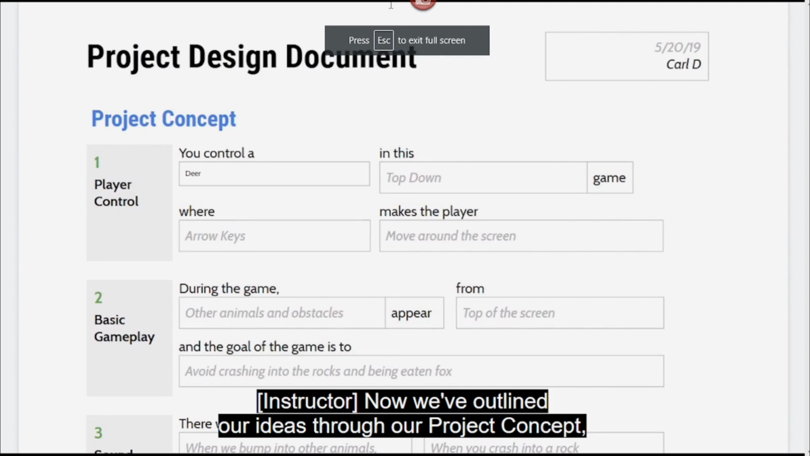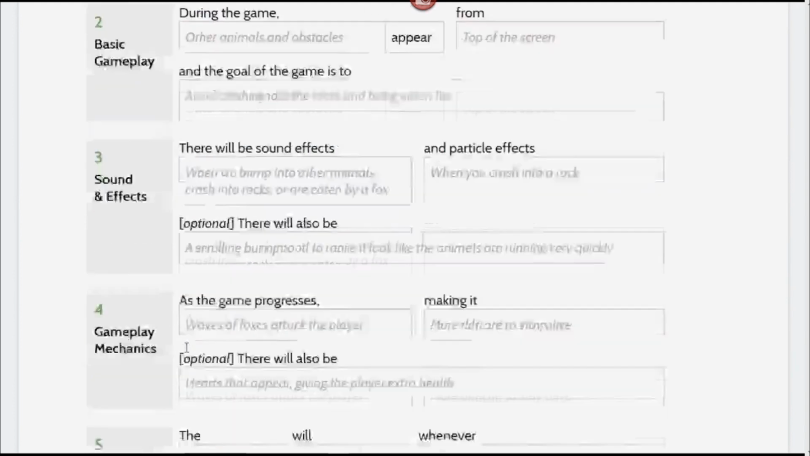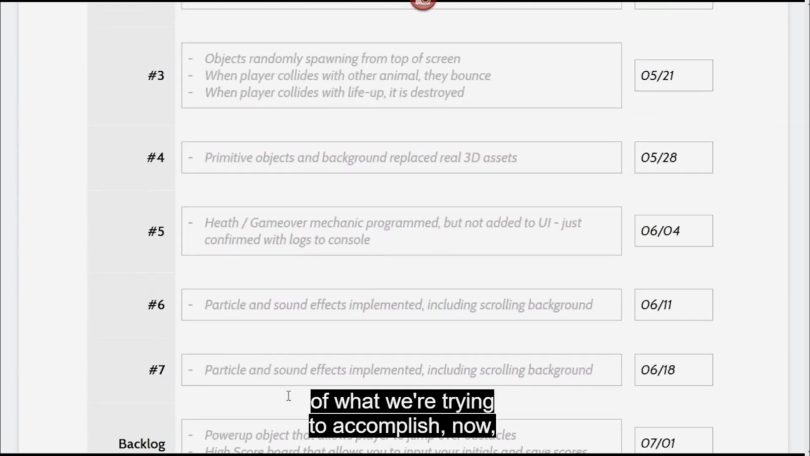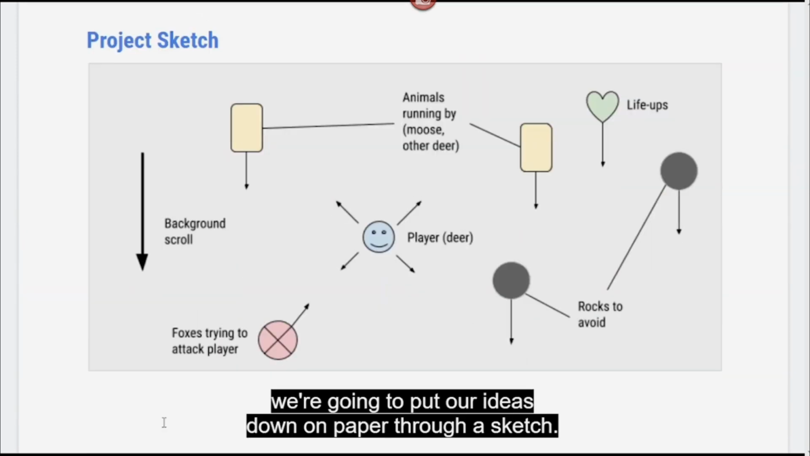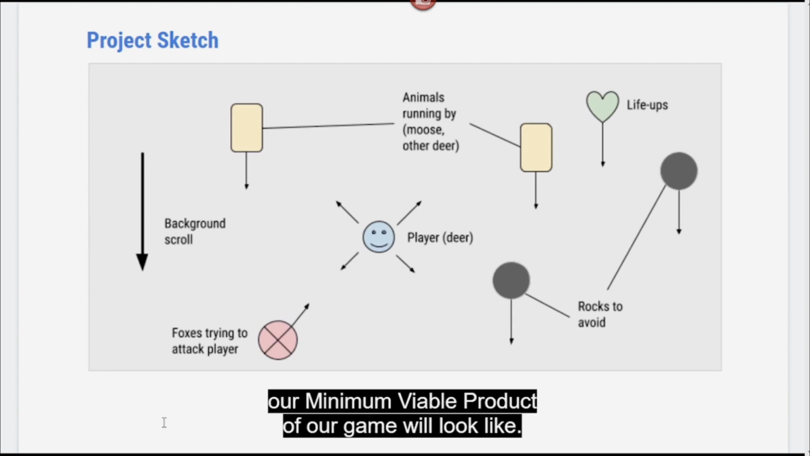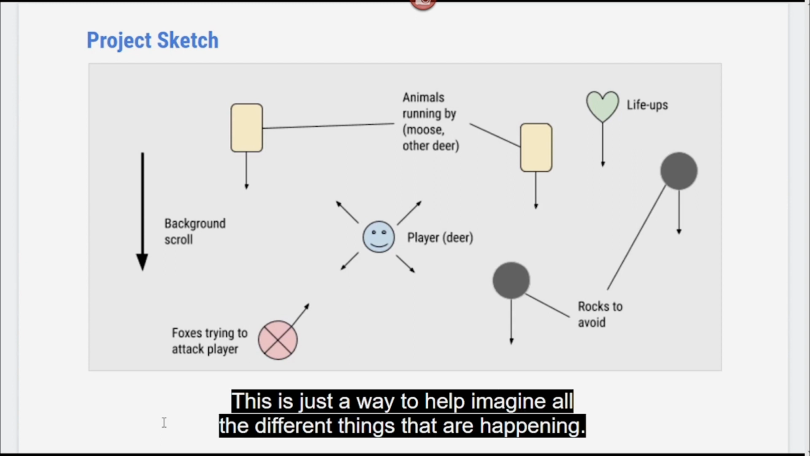Now, we've outlined our ideas through our project concept. We've given ourselves a timeline of what we're trying to accomplish. Now, we're going to put our ideas down on paper through a sketch. Now, the sketch will help us really visualize and imagine what our MVP, our minimum viable product of our game, will look like. This is just a way to help imagine all the different things that are happening.